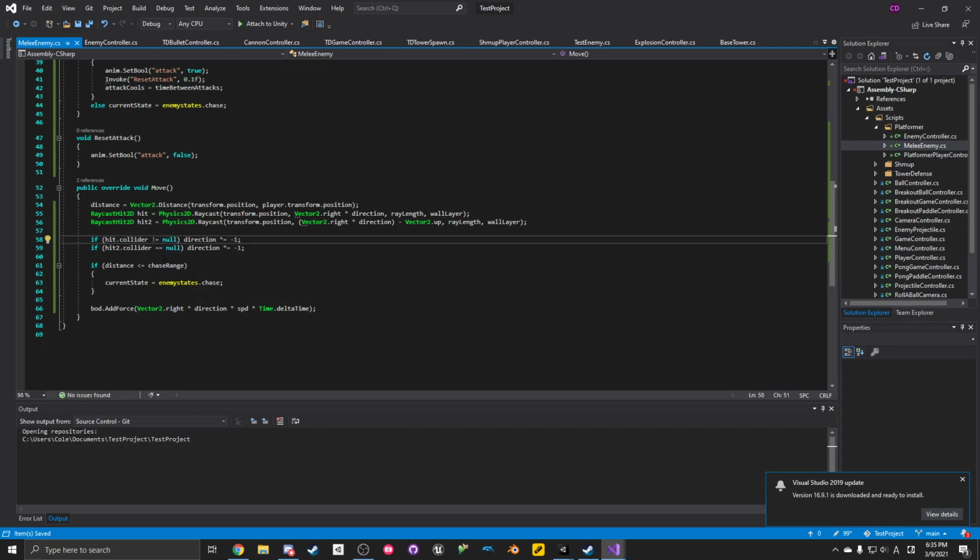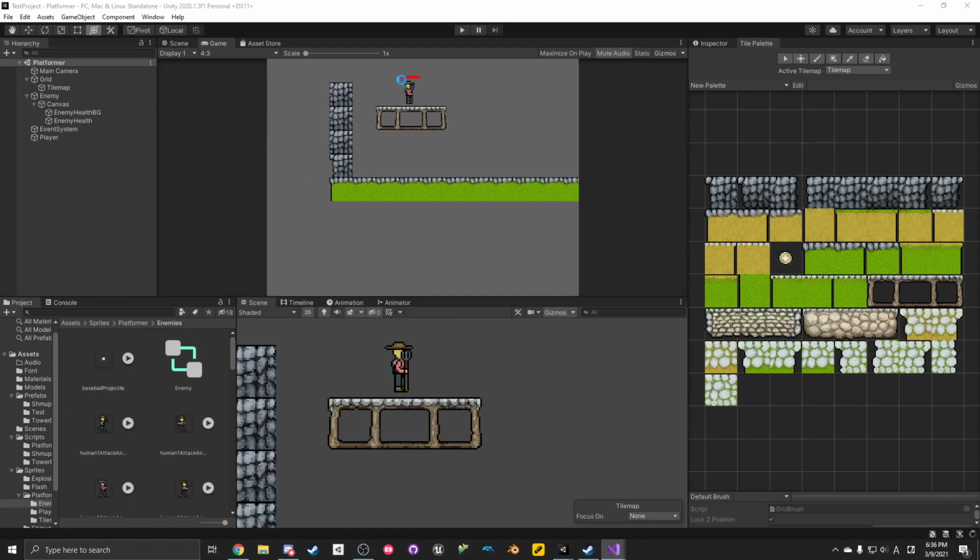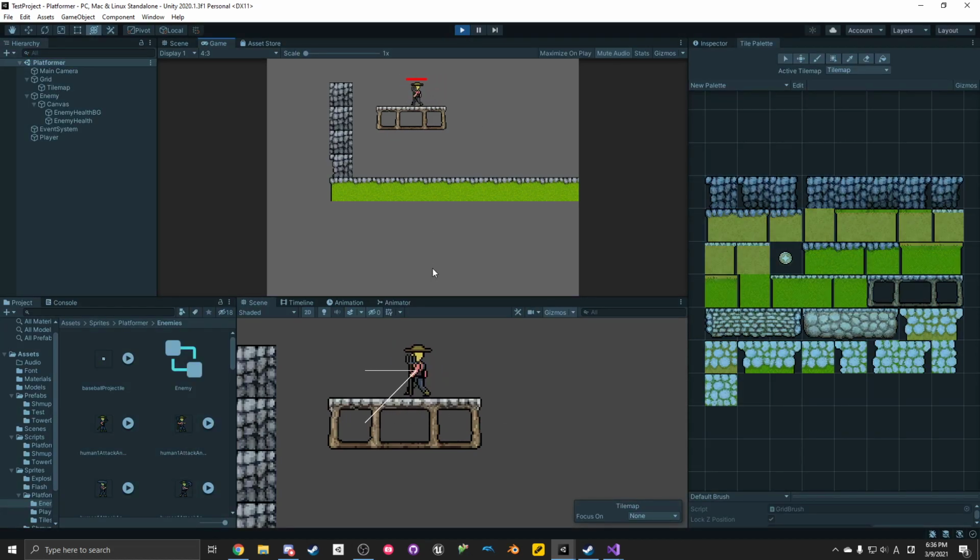Cool. So for our first raycast, if it is not null, we turn around. If our second one is null, we turn around. If there's a wall in front of the player, or if there's no ground beneath the player in front of them, then we turn around. So then it should turn around. Patrolling enemy dude.